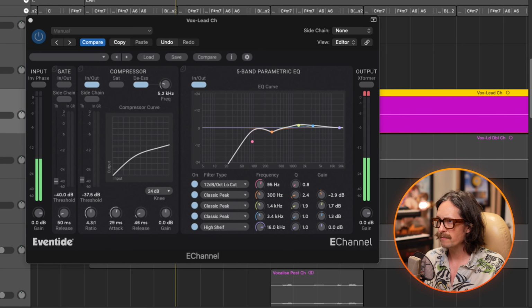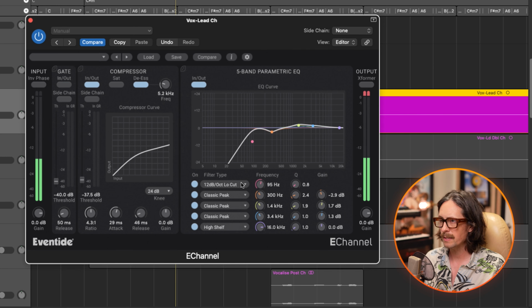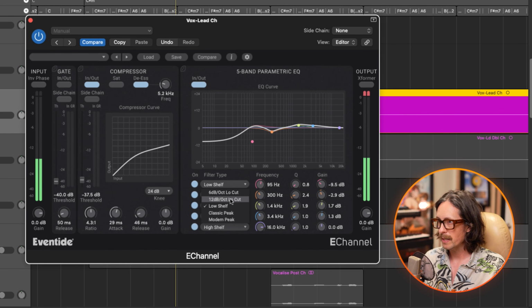Yeah, right around 95 is great for me. You can also see that there's a bunch of different dB per octave slopes, so you can go a little harder with it or lighter, right? 6 dB per octave, 12 dB per octave, or you could even just do a low shelf and just shelf it down a little bit, which is up to you, whatever you want to do. And I'm going to just leave it on the 12 dB because I really like that.